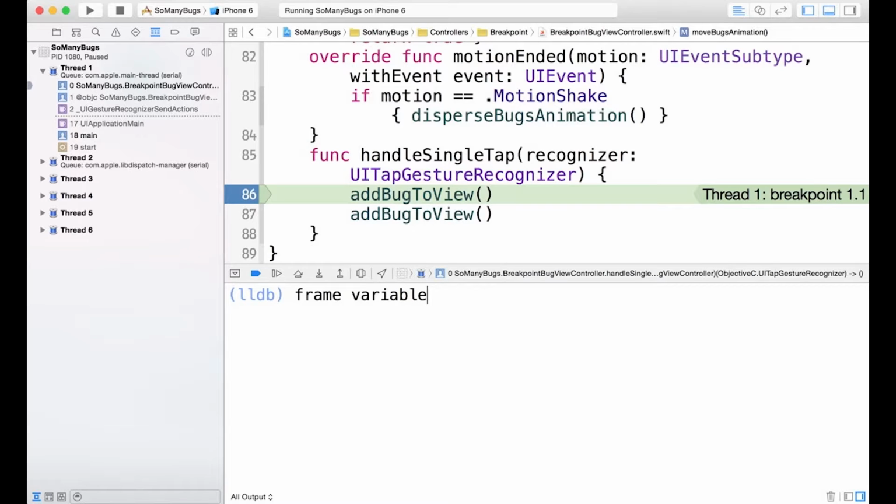We've seen the basic first subcommand for frame called variable, but LLDB's frame command can do much more than this. To demonstrate, I'm back in the So Many Bugs app, and we're paused at the handle single tap method that we've seen before, and this is in the breakpoint bug view controller.